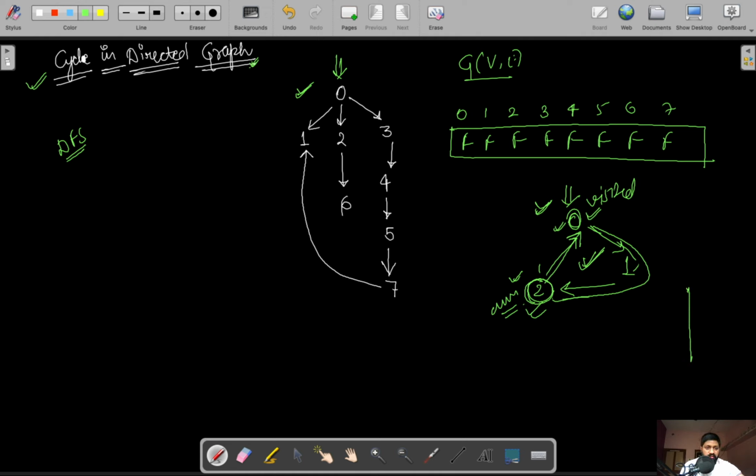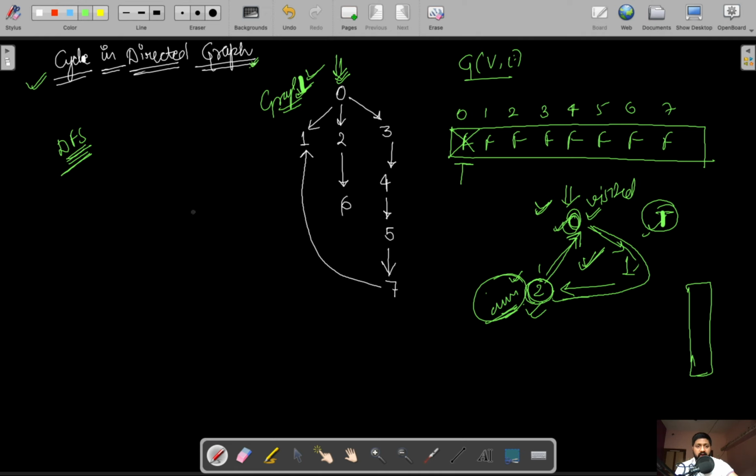Therefore, what we need to check is that when we access any node and its visited is true, then it should not be present among the ancestors of the node we are currently checking. Now let's run this DFS method on this particular graph. Initially we start at node 0 and make visited of node 0 as true. Now we have to maintain an unordered set for checking whether a particular node is an ancestor of the current node or not.